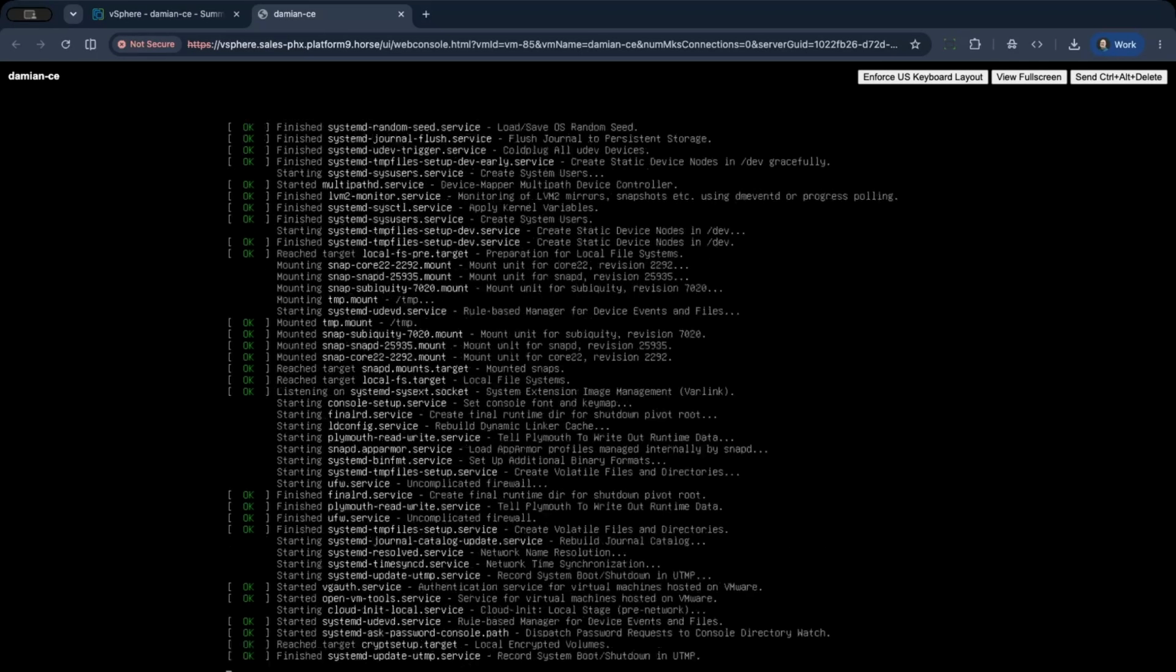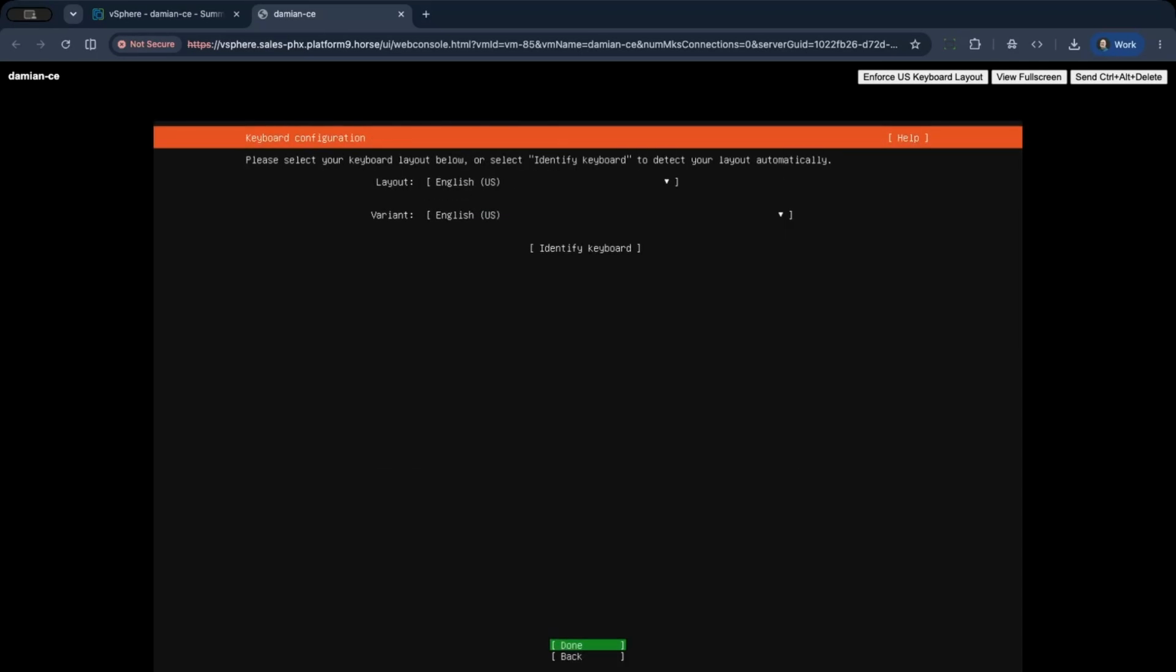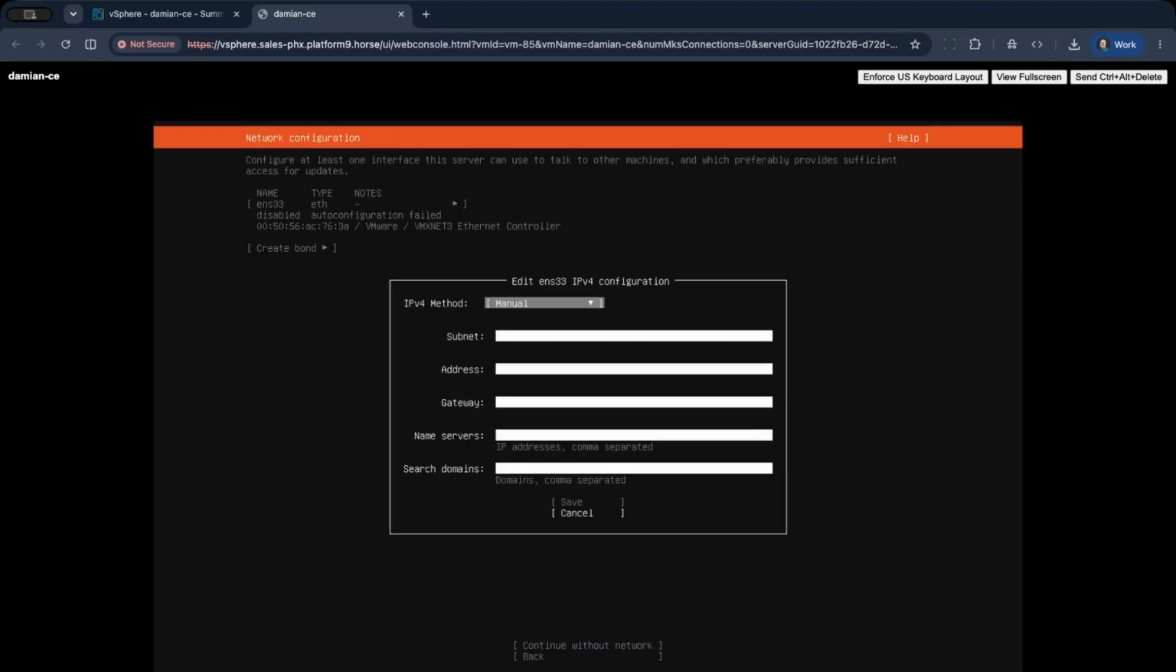The install process is fairly straightforward. I need to give the CE host a static IP since I don't have DHCP in this lab, and then I'll move through to the OS storage configuration.